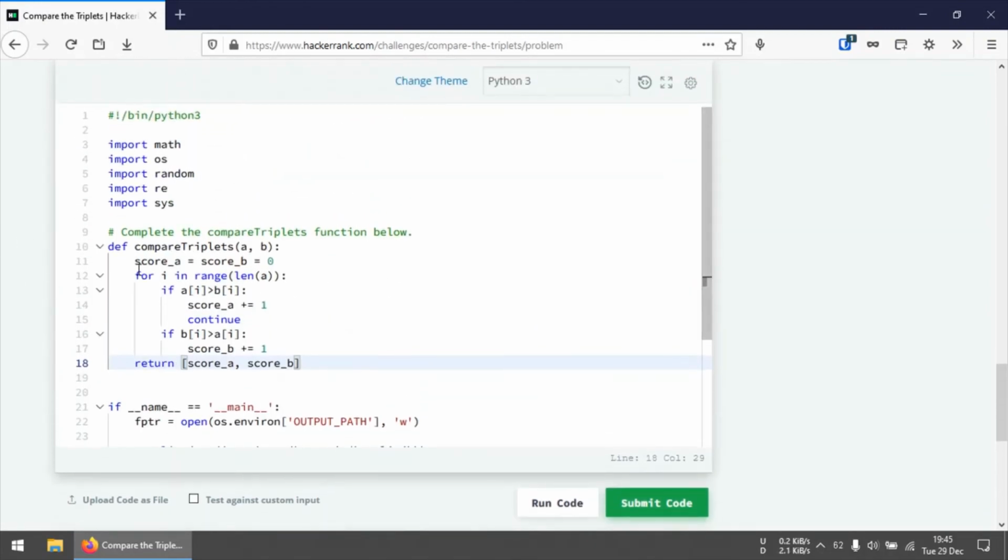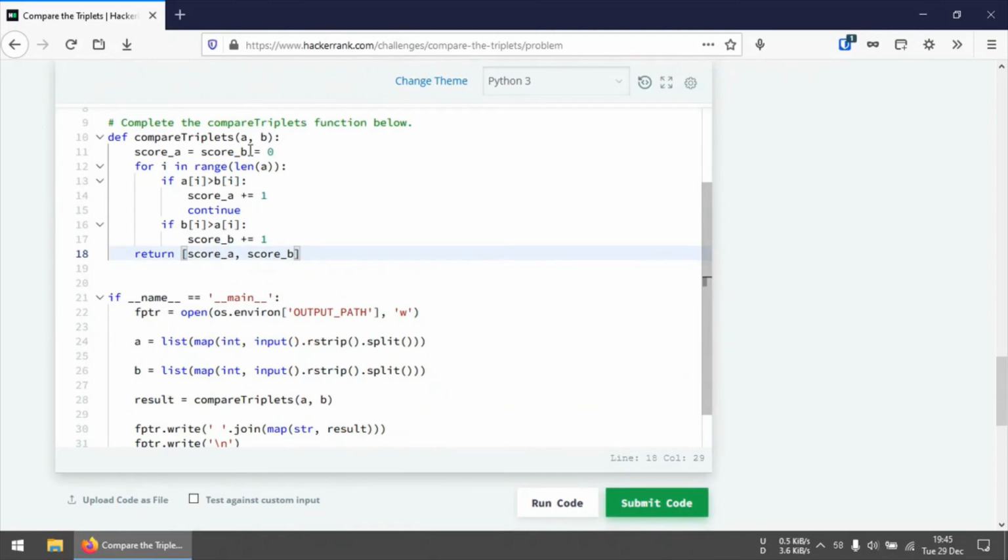Okay, so what we have done here is to create two variables to keep track of the scores of A and B, and we have set them to 0 initially, and then we create the for loop to iterate through the lists. During each iteration we check if A has got the greatest score or B has got the greatest score, and increment their scores respectively. And finally we return the array containing the scores of both A and B.